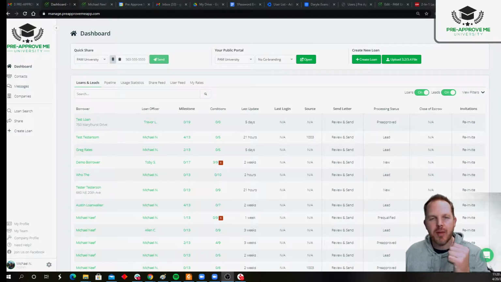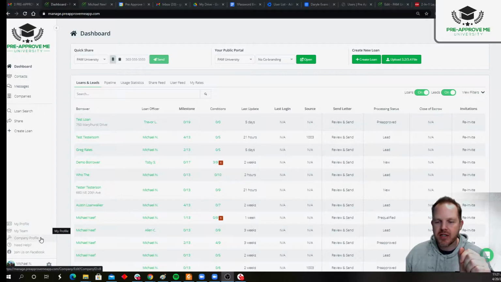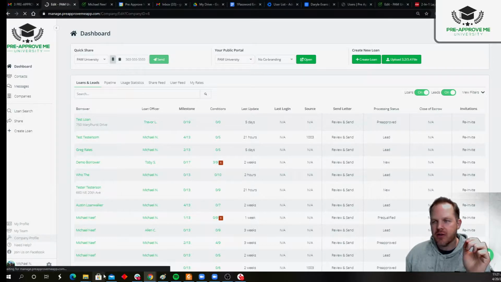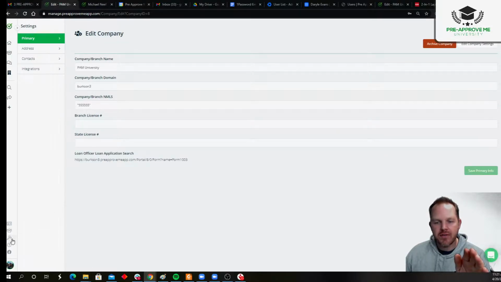All right, so you want to get your company profile set up correctly, get it all dialed, make sure your NMLS information is correct. Click on company profile on the left-hand side down here at the bottom. It's a little hammer icon if the menu's collapsed. And then just go through each of these tabs and make sure everything is up to date.